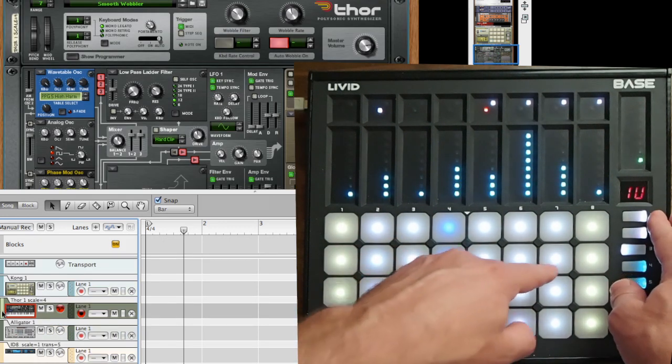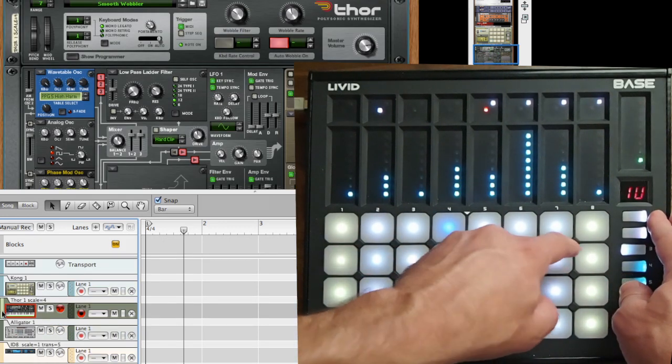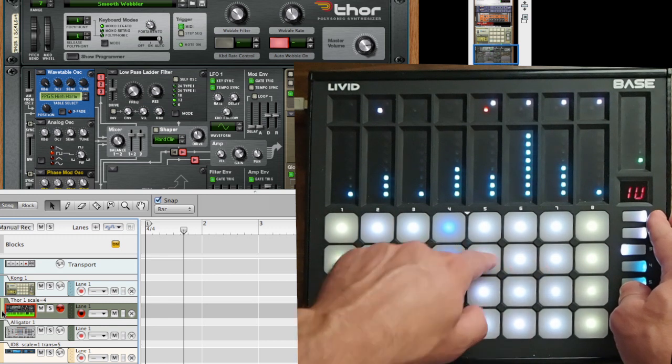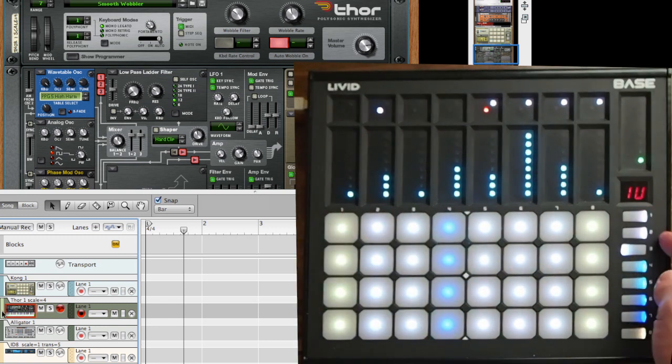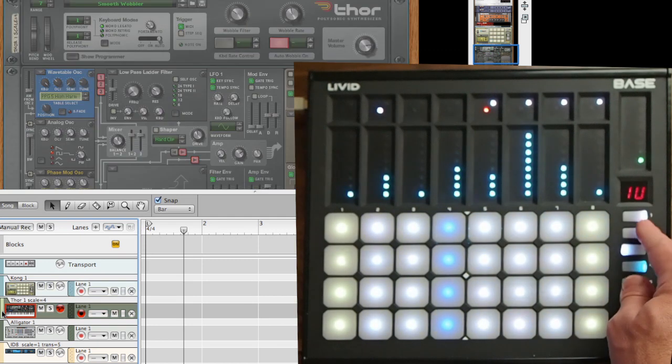On Thor, we have a different scale. We can divert from it manually too, of course. When we go to the other devices, the scale switches back.